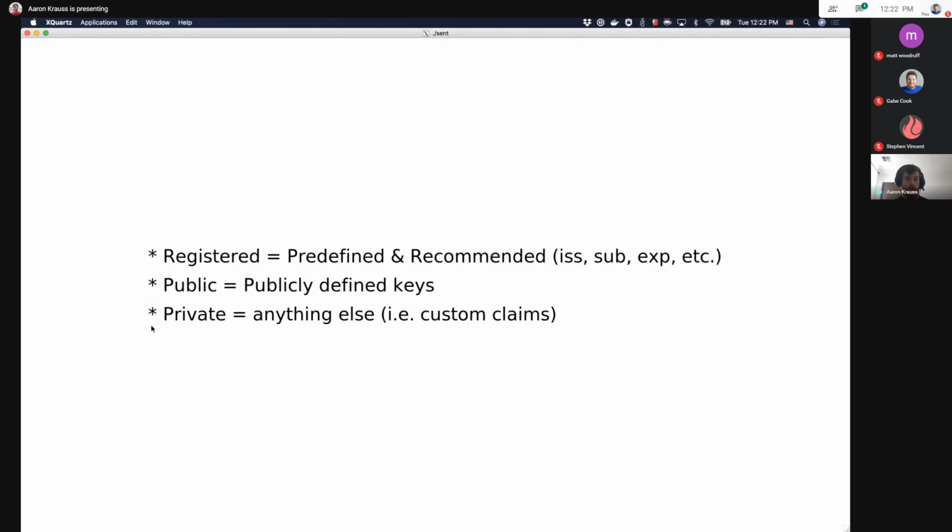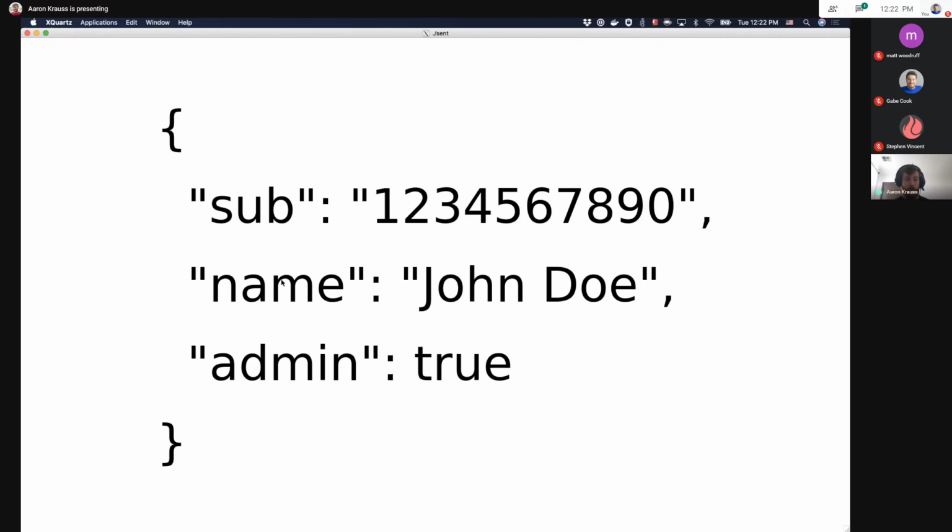Looking back at the payload, these are actually one example of each of these types of claims. Sub here is a registered claim. It stands for subject. It's obviously a very valuable subject, I know, but that's what it stands for. Name is a more broadly defined claim. It's a public claim, and that just means it's a common claim to pass in. And then admin is a custom thing. You might think it is common, but it's not defined anywhere in JWT. So this is a private claim here. But all in all, a payload is just a JSON blob of data you want to pass back.